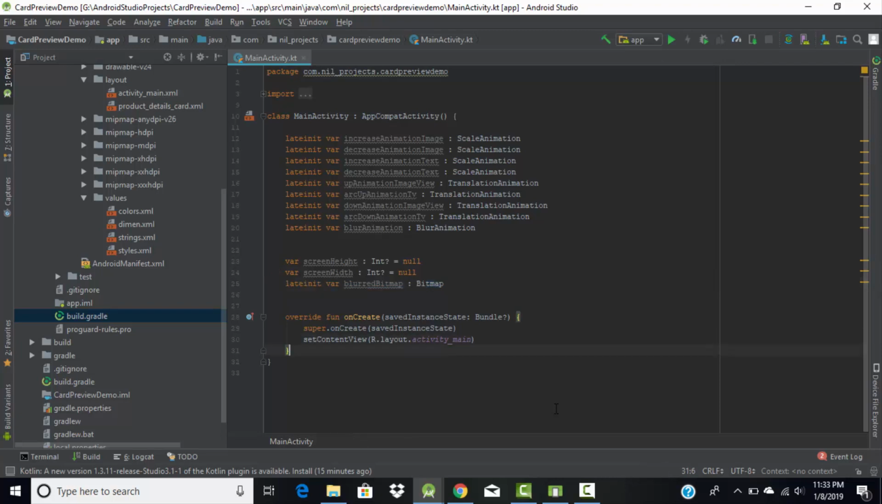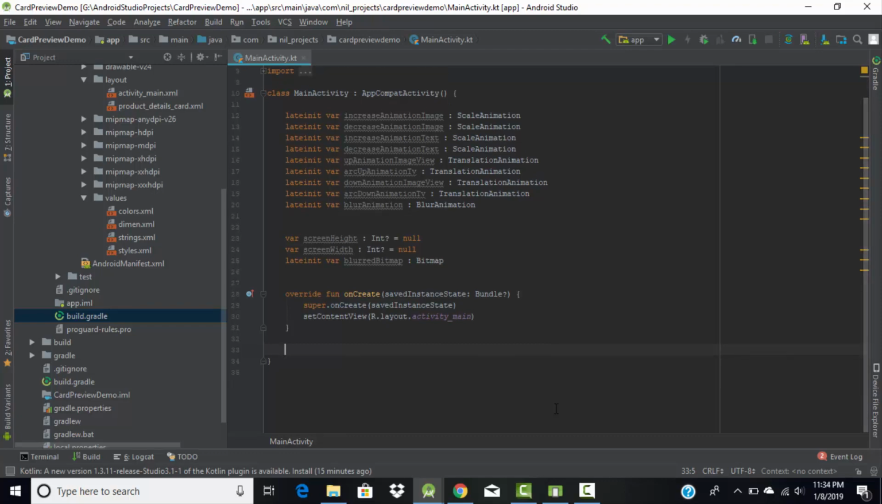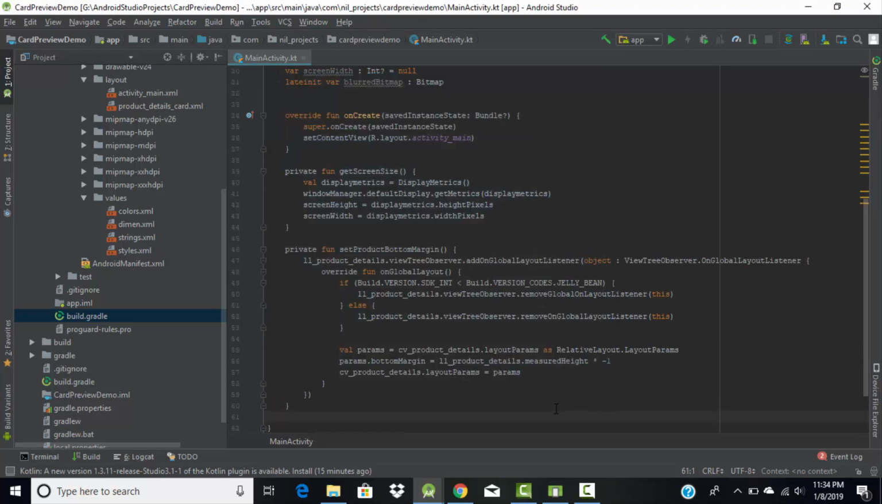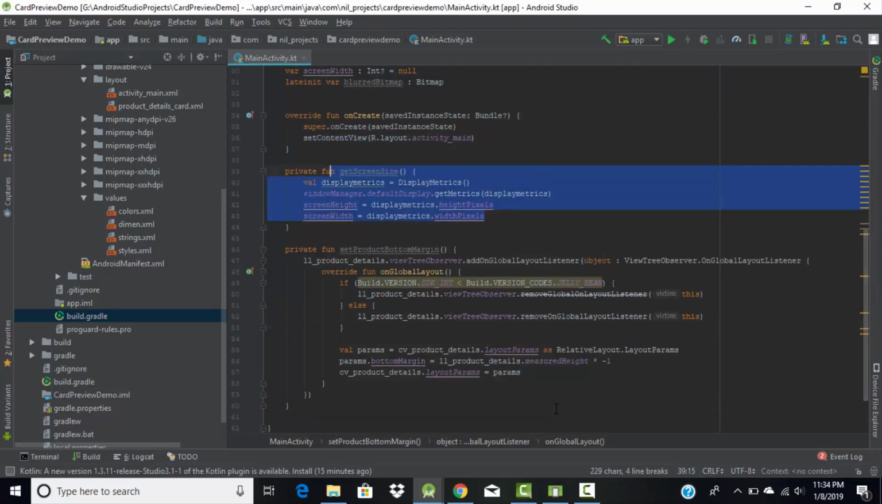Now we need to first of all use 2 functions here. We will declare 2 functions. I am adding them here right now. So I am having here 2 functions, right? First one is get screen size, and second one is set bottom product margin, right? So first I will explain to you what I did here.